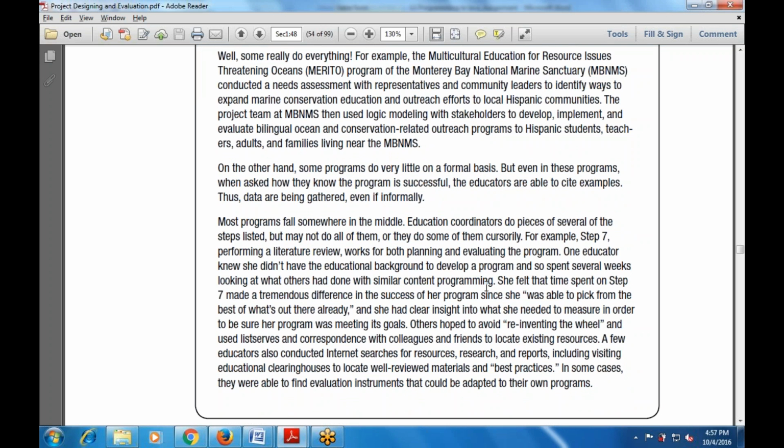And most programs fall somewhere in the middle. The education coordinator will look through the literature to locate well-reviewed resources, well-reviewed material and best practices, and they were able to find an evaluation instrument that could be adapted to their own program, their new program.